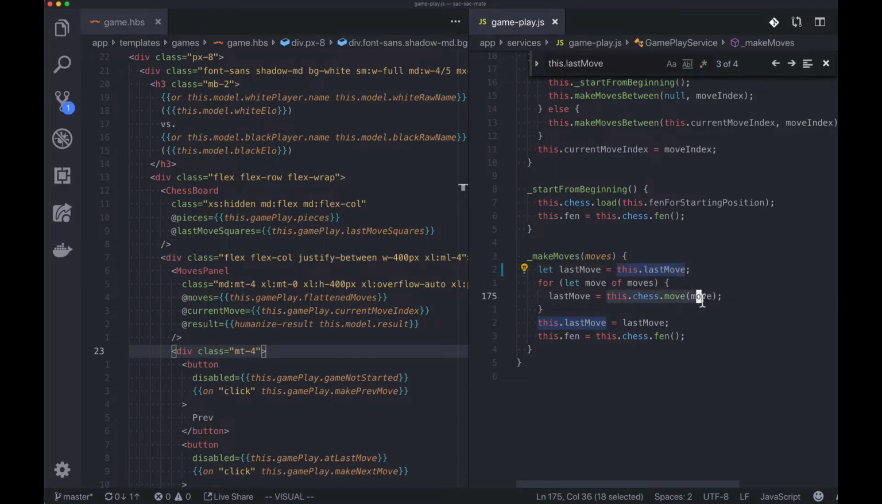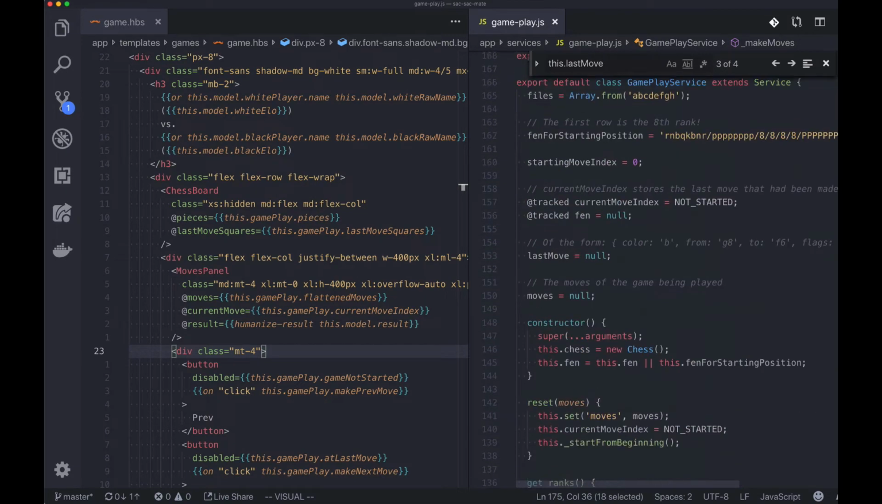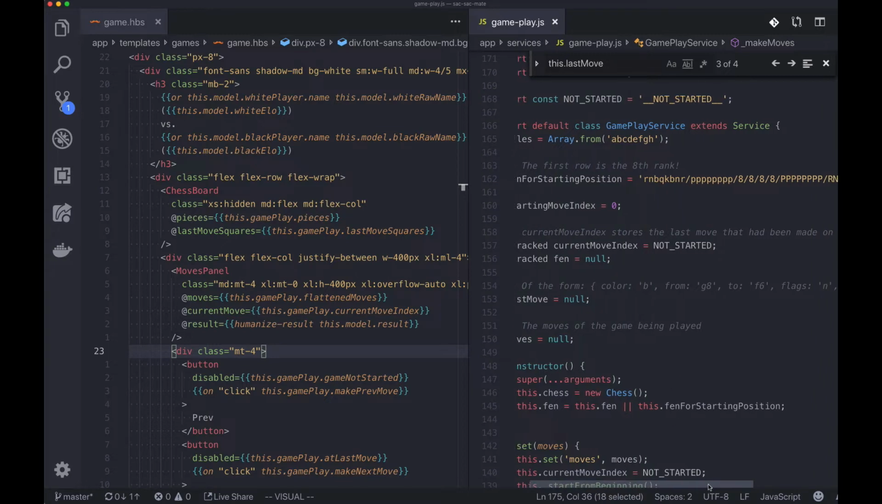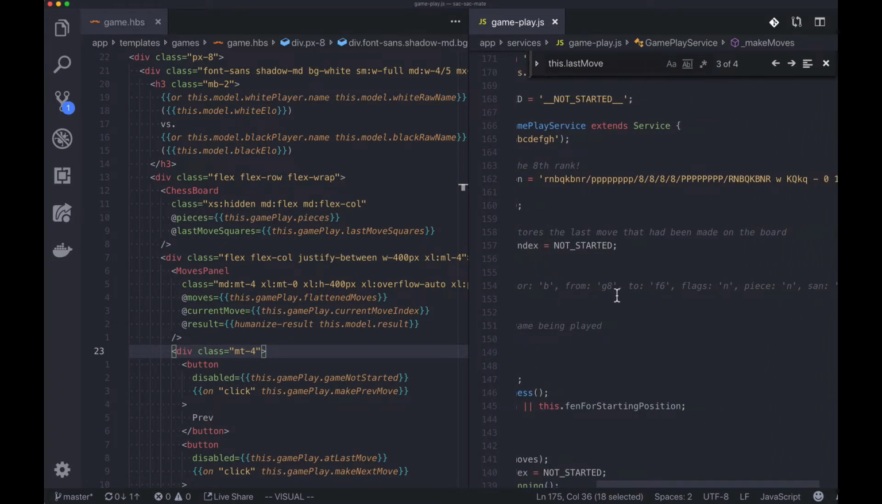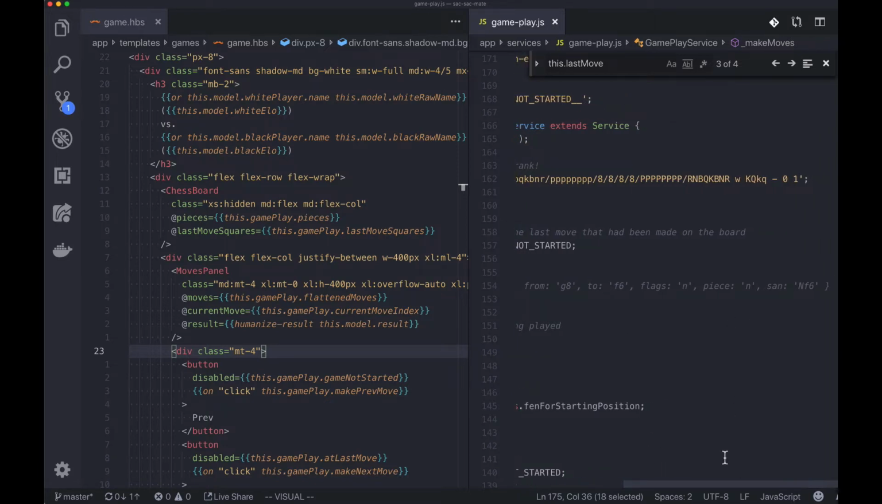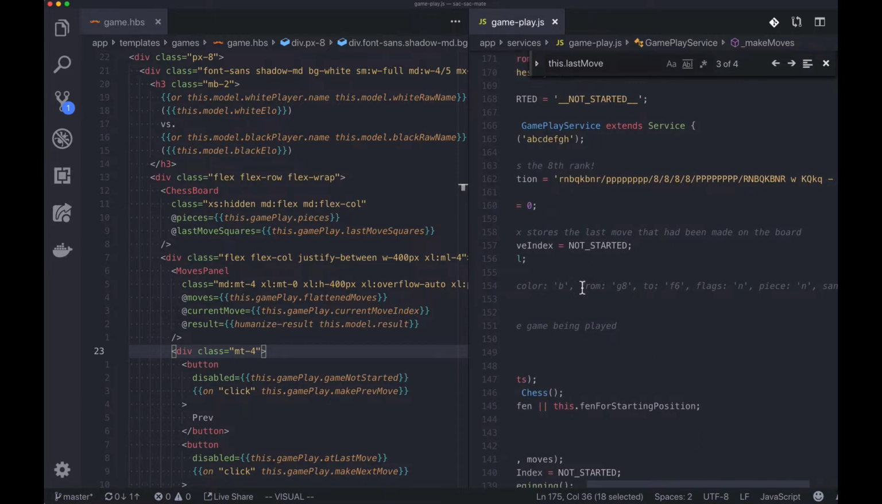This dot chess is the chess.js library, which makes the moves. It's really useful so that I don't have to implement all of that logic. So this might give back null. My idea is that this might return null, and then we just happily set last move to null. But when could this return null? That's a good question, because usually it returns something of the form: color and the square from which the move was made, and to which square it was made, and the piece that moved. I'm only interested in the from and the to.